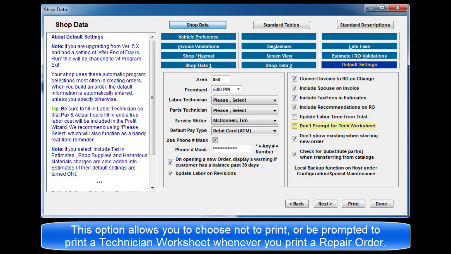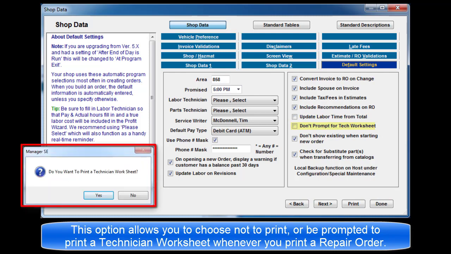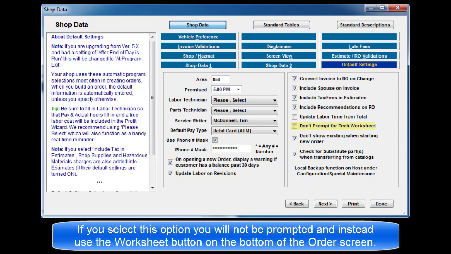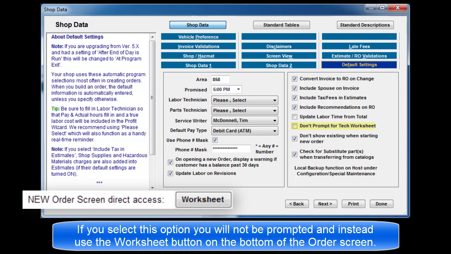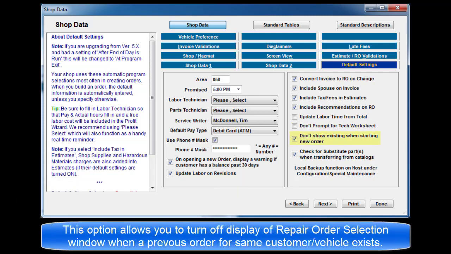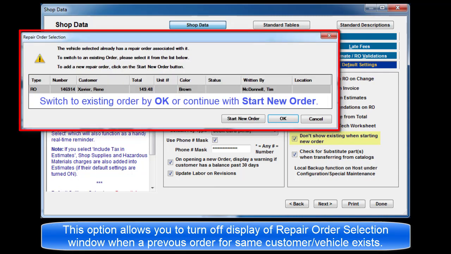Don't prompt for tech worksheet. This option allows you to choose not to print or to be prompted to print a technician worksheet whenever you print a repair order. If you select this option, you will not be prompted and will use the worksheet button at the bottom of the order screen to print tech worksheets. Don't show existing when starting new order. This option allows you to turn off the display of the repair order selection window when a previous order for the same customer vehicle already exists.